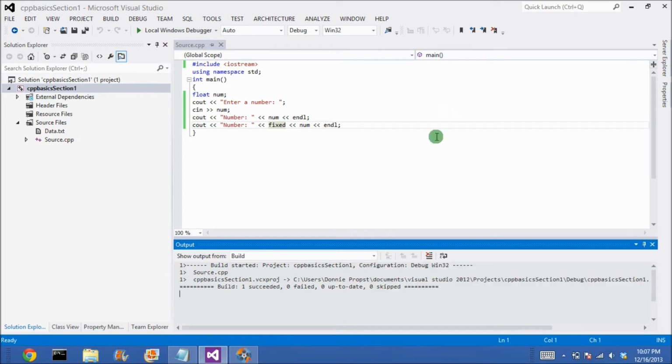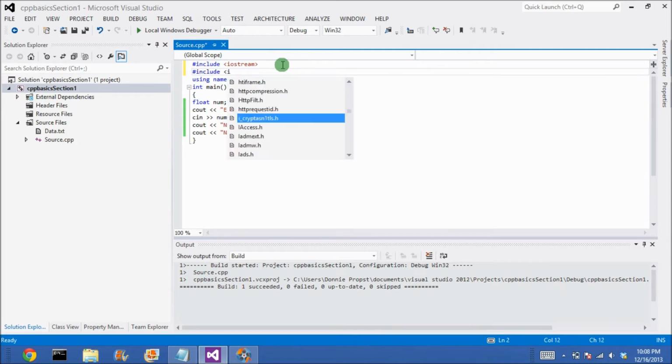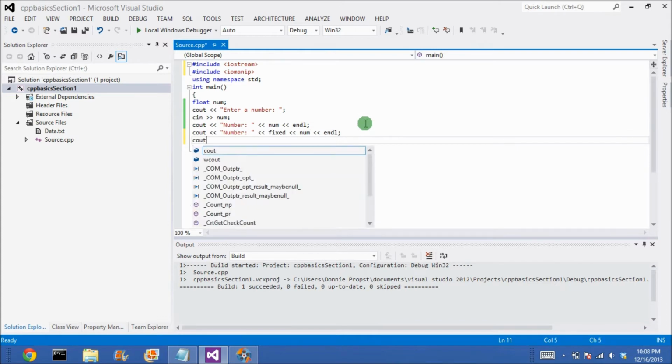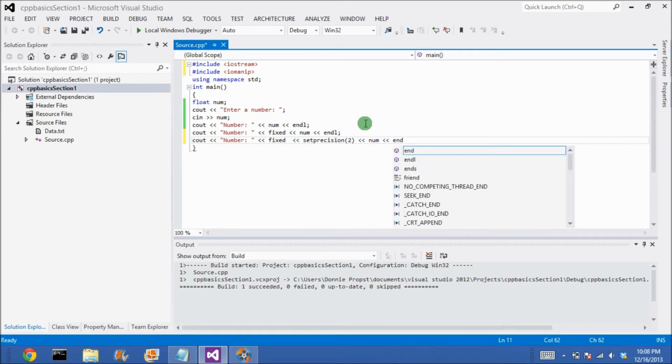So now we're going to talk about the set precision manipulator, which to use, you have to add a new directive. So do number include, and it's iomanip, okay? And then what we're going to do now is cout number, and then you still have to do fixed, but then add setprecision, parenthesis, and then how many digits you want to set that precision to. So I'm just going to say set precision to 2, as if we were talking about a price. Num and endl.